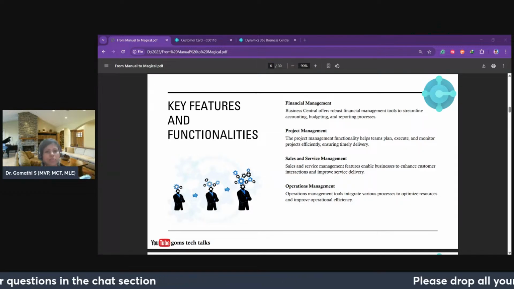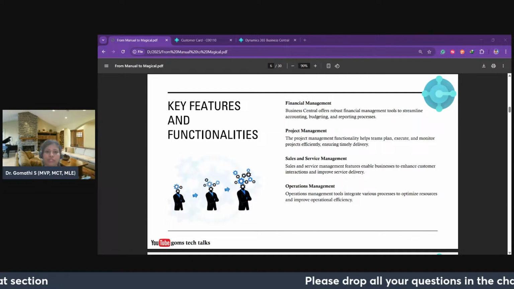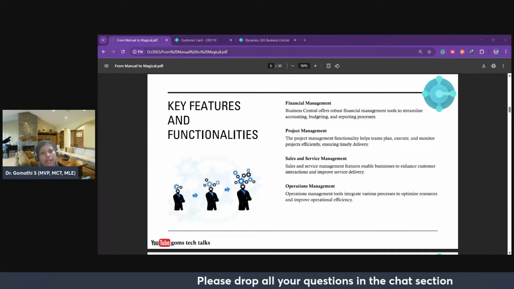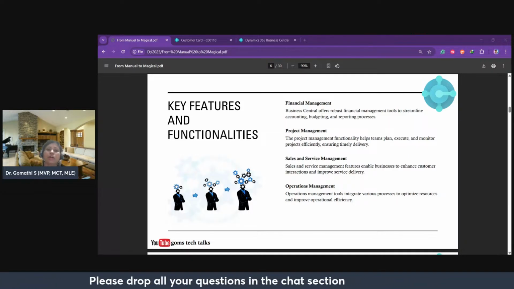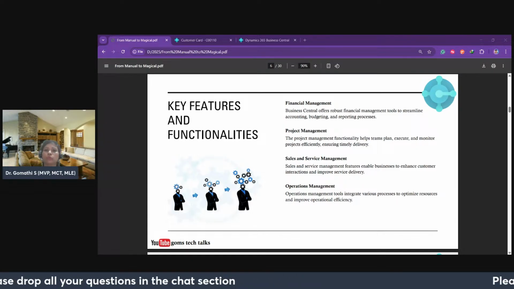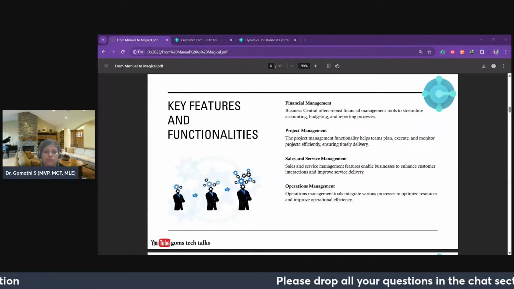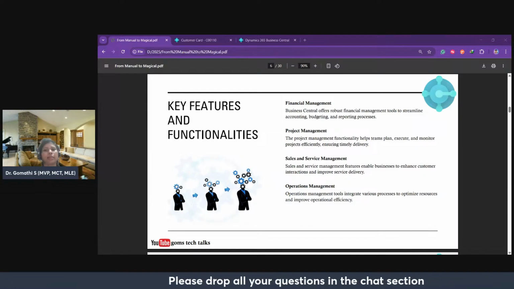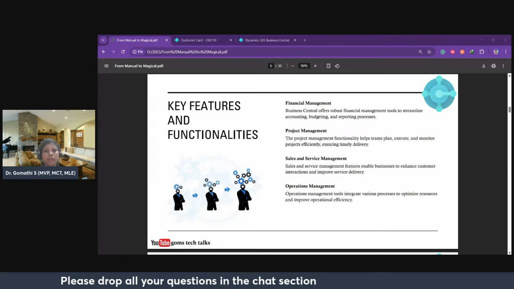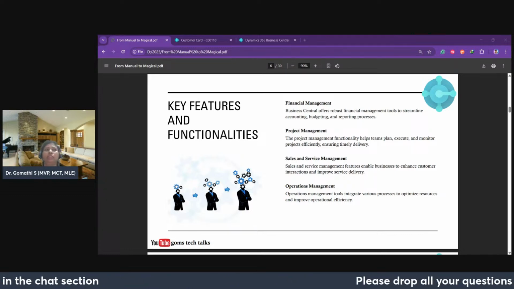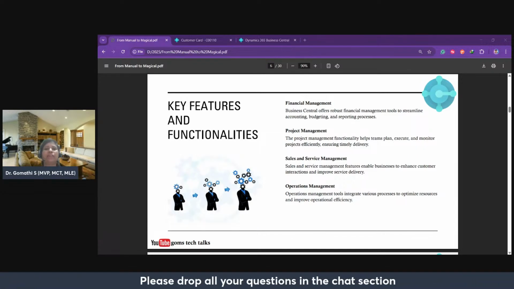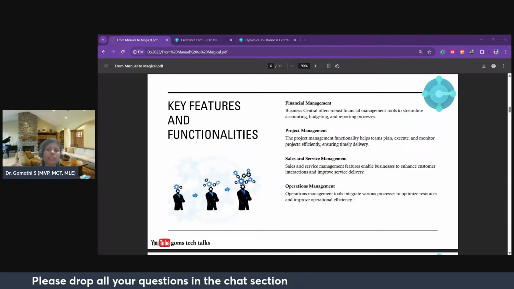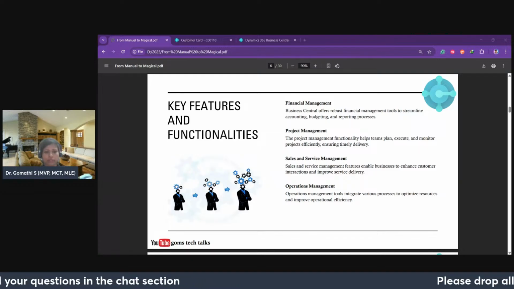And talking about operations management, this covers inventory, supply chain, manufacturing, and warehouse management. It ensures that your goods and services flow smoothly from supplier to customer. So, for example, if you are managing a distribution business, Business Central can help you optimize the stock level, automatically reorder the products when inventory is low, send an email or trigger something when the product is below the level, and even plan delivery schedules. All these are possible with the help of Business Central.